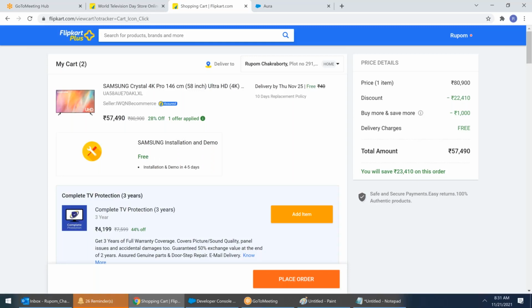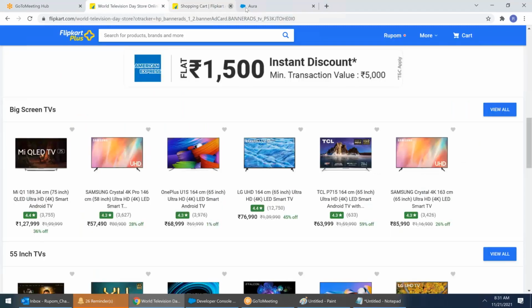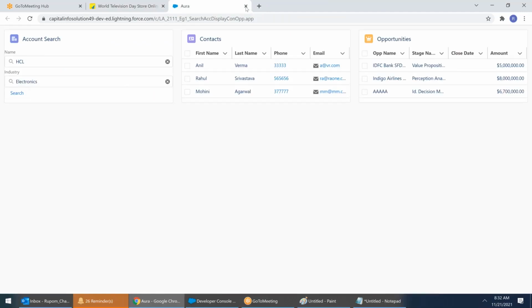In simple words, whenever a button is clicked and you want other components to react, in such scenarios we use an event. Whenever you want child to parent, parent to grandparent, and every component to receive the event, in that case we use an application event. We use application event. Clear?